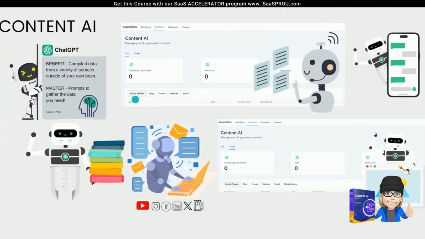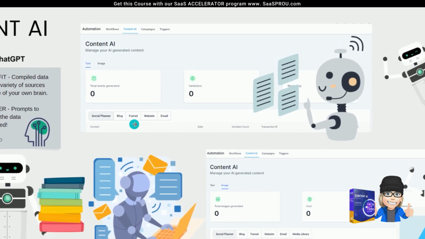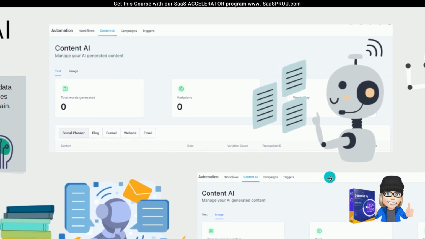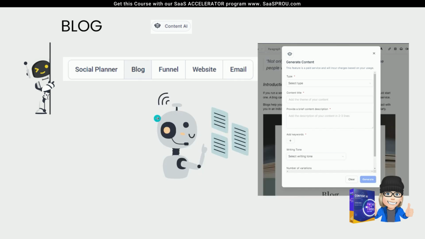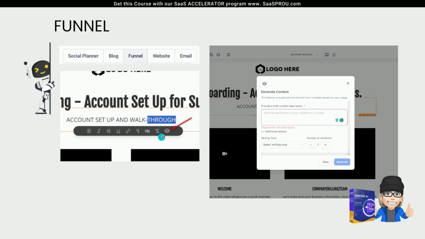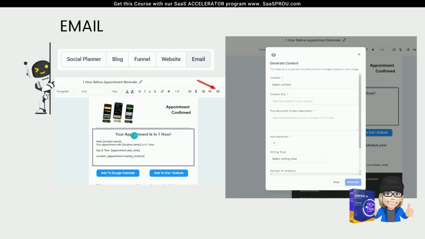You're going to see we're going to be able to select in Social Planner, we're going to be able to use content AI in blogs, funnels, websites, and emails. In Social Planner, you can generate content from AI just by putting in content titles, descriptions, and the writing tone. You can also do this in blogs, in funnels as well. You'll just be looking for the little icon in the text in your funnels. Also in your website, you'll be able to see little textual icons that show a robot. And in your email, you can create vibrant emails as well.